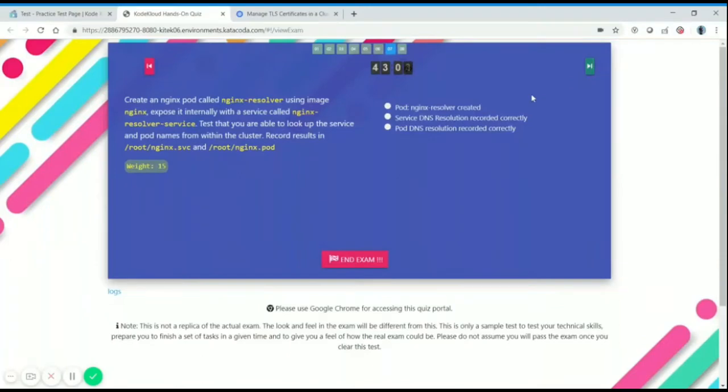Okay, so the next question is create an Nginx pod called nginx-resolver using image nginx, expose it internally with a service called nginx-resolver-service. Test that you're able to look up the service and pod names from within the cluster. Record the results in /root/nginx.svc and /root/nginx.pod. So in this case, we have to create a pod, expose it as a service, and run an nslookup against both the service as well as the pod name, the pod IP, and then record the results in these two specific files. Okay, so let's go back to the terminal.